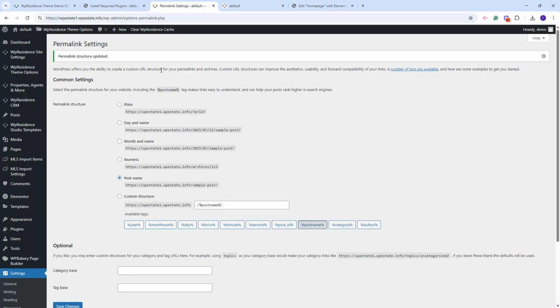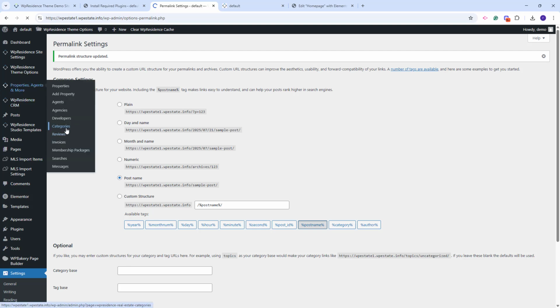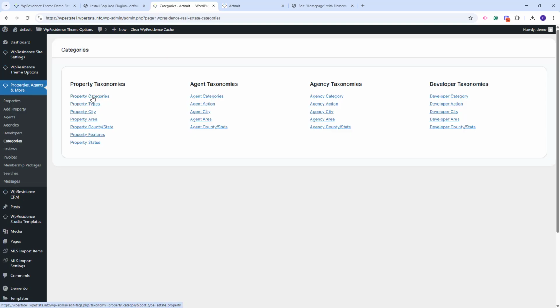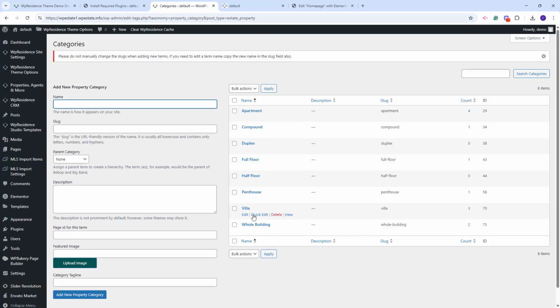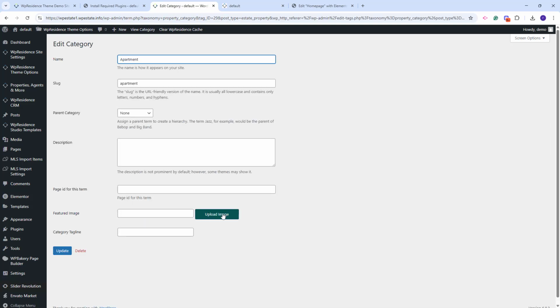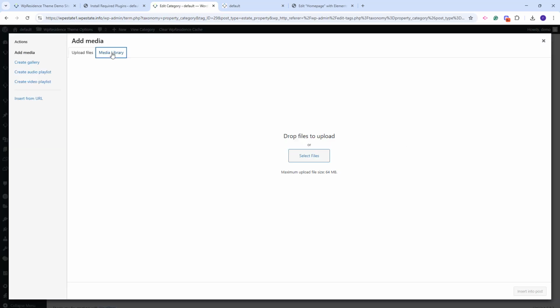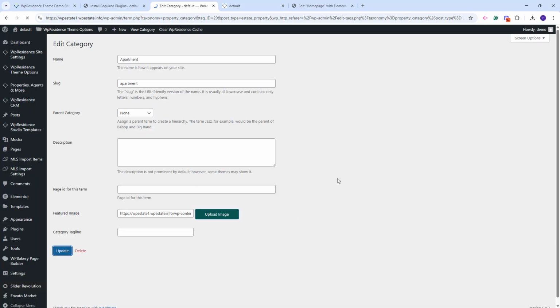I will go back to admin. I will go to property categories. The widget was set to show property categories, and for each of these categories you will need to manually upload an image. For that you will need to edit the category, press the upload image button. You can select an image from media or upload one from your device. I will upload an image from my device. I will insert into post and update.